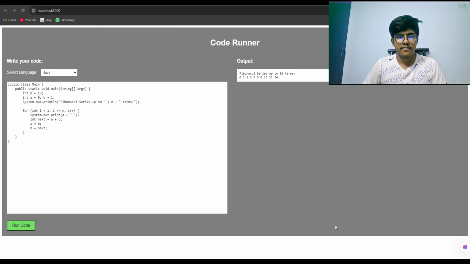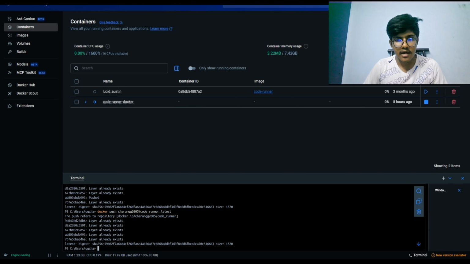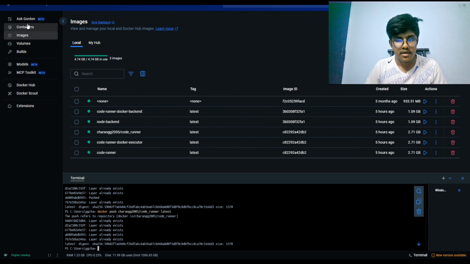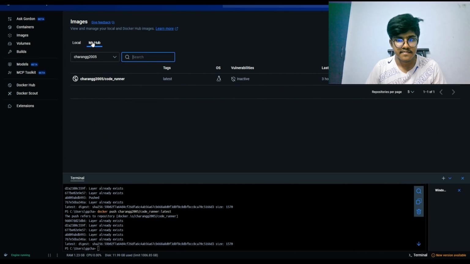And now for the container management, I use Docker Compose to run multiple containers simultaneously, one for the backend API and another one for the code executor. I also pushed my image to Docker Hub so that others can easily pull and run it on their systems. It can be pushed using these commands. This ensures portability, so my whole setup can be replicated anywhere without manual compiler installation.